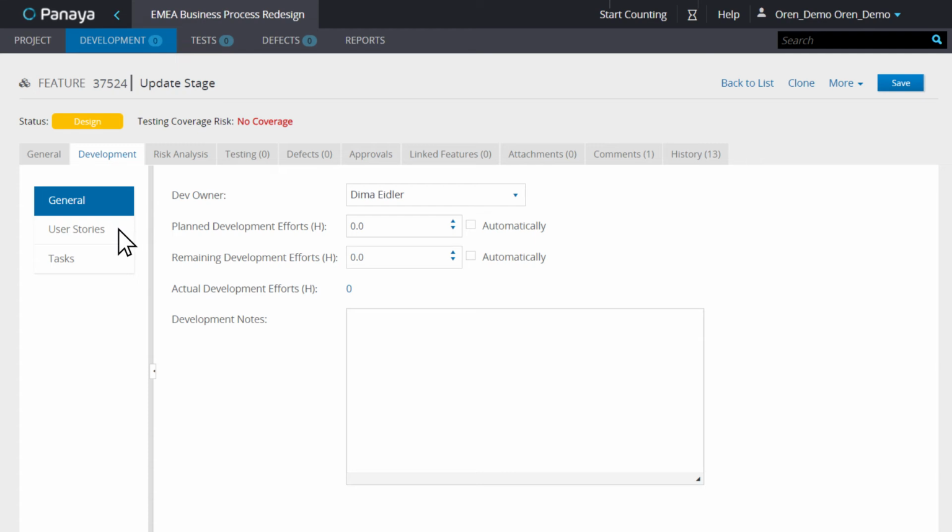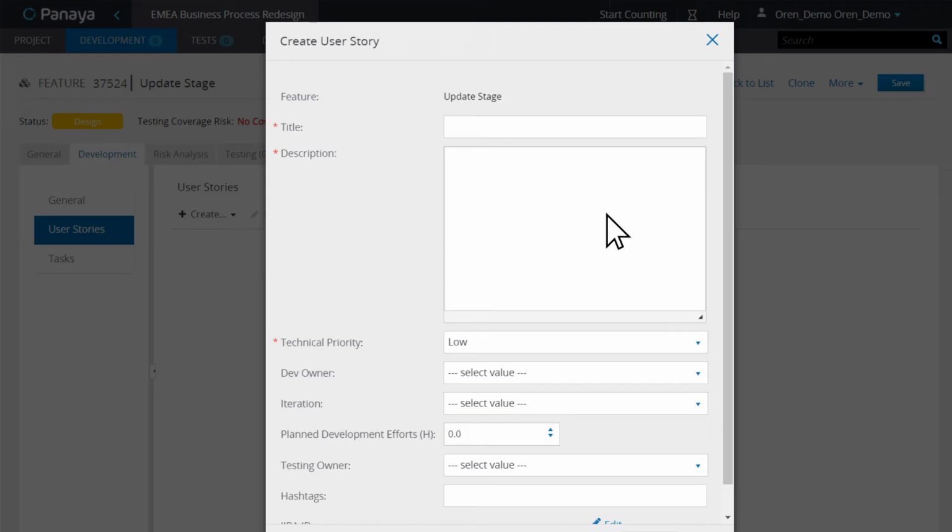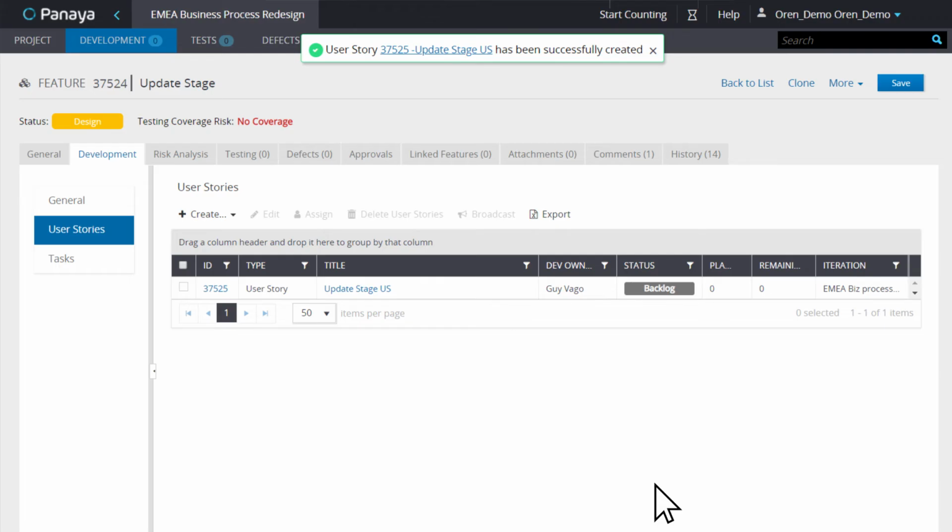We can create a user story that will be automatically associated with the change and will appear in Jira. If you prefer, you can create the task in Jira and sync it into Panaya, and optionally modify some fields in Panaya which can be synced back to Jira. It is all up to your decision.